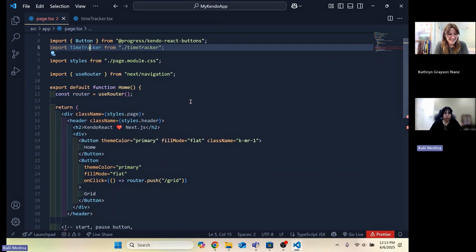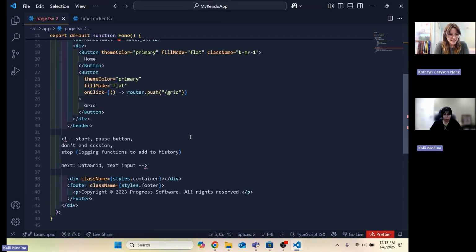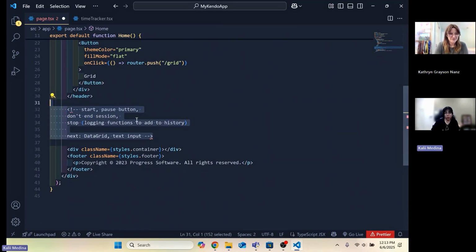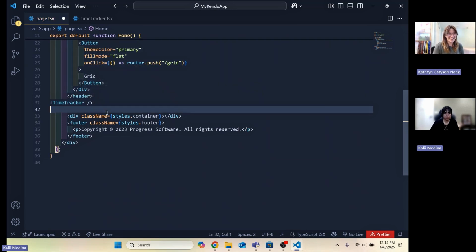And then where do we want to place it now that we've imported it? I guess let's put it right beneath the header. We could work on layout later. I just want to see if it actually works. Yeah. Okay, perfect. There we go.